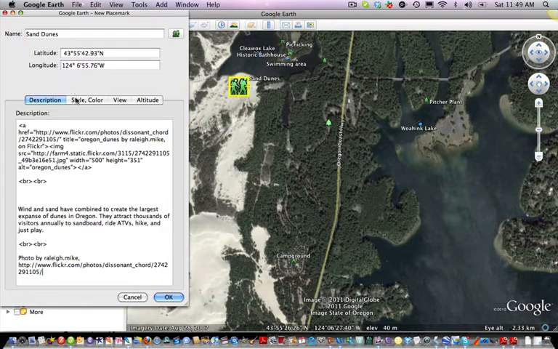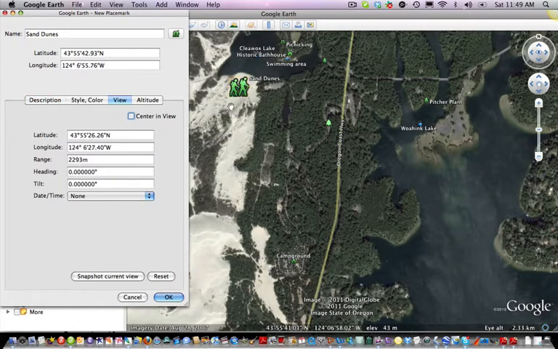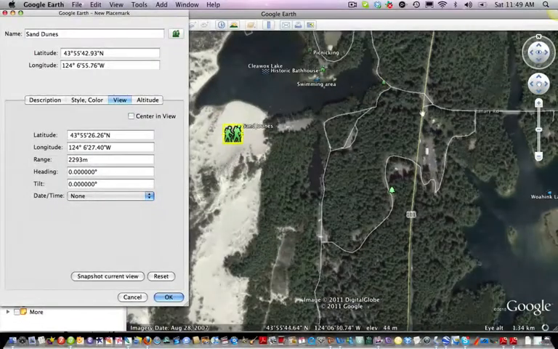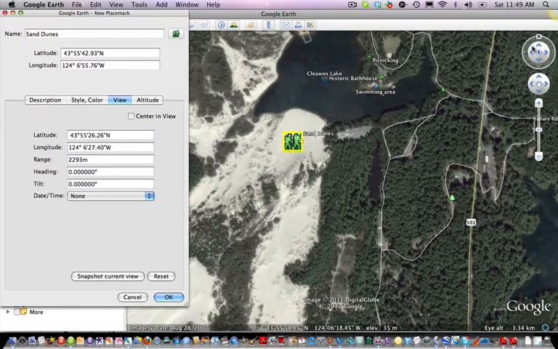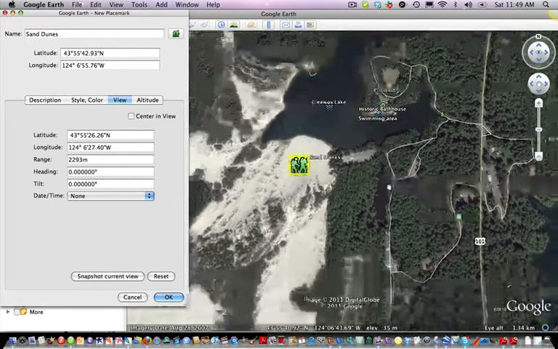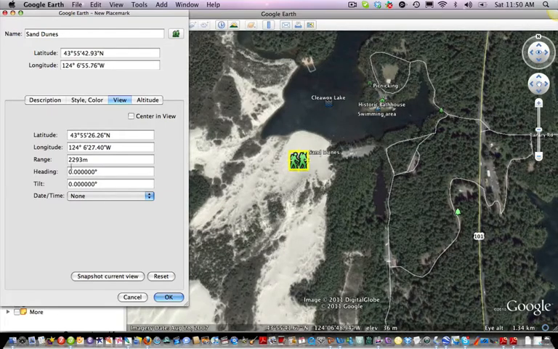Okay, one last thing I'm going to do is I'm going to click on View, and now over here I'm going to just zoom in to get a slightly better view of the sand dunes. And I might want to kind of do it like that. So I'm going to put it right there, and I'm going to say snapshot of that. That's where I want it to go when people go to that location.